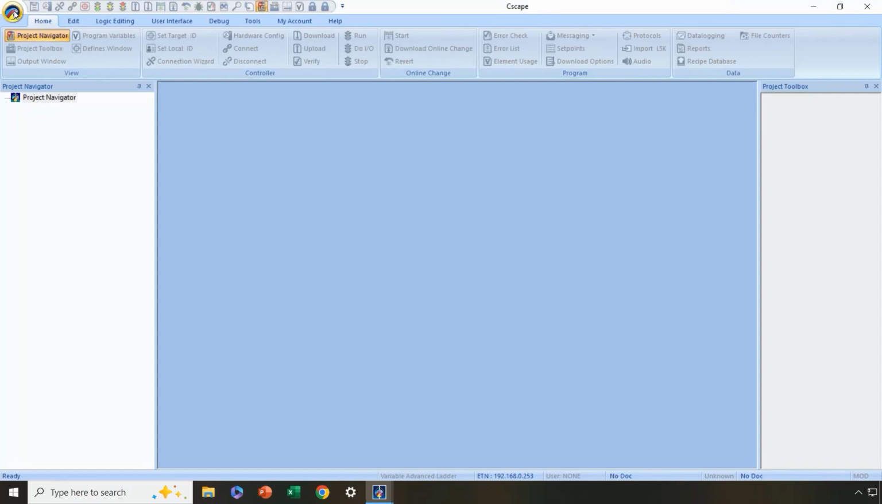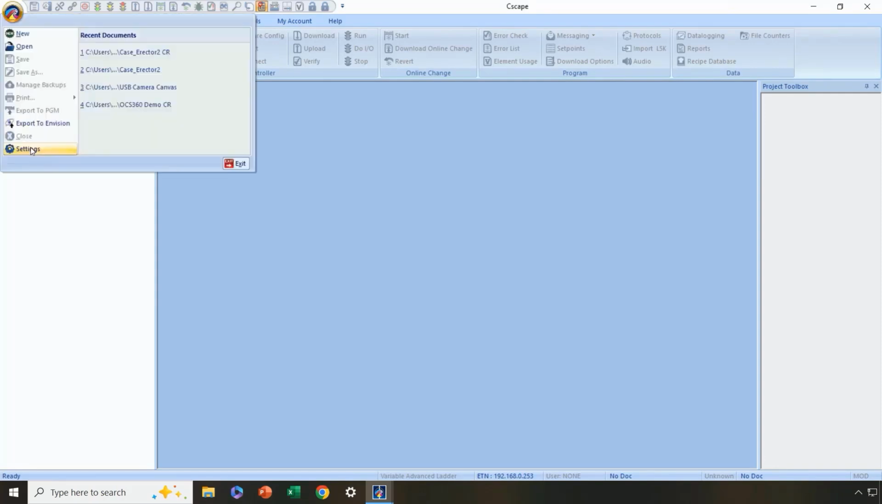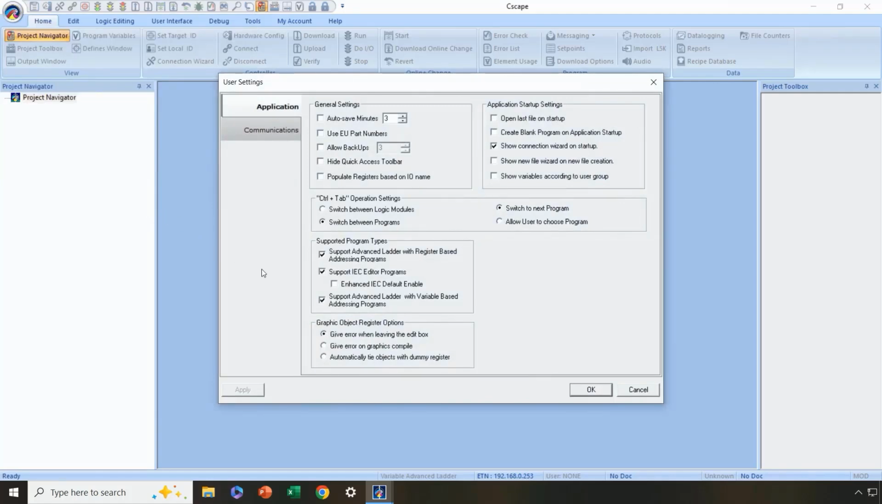In the setup section under supported program types, you will see 3 options. At Horner, we provide flexibility so you can select all 3 options or choose just one based on your preferences. The first option is traditional advanced ladder, which is register based, requiring you to map every variable to a specific memory location.